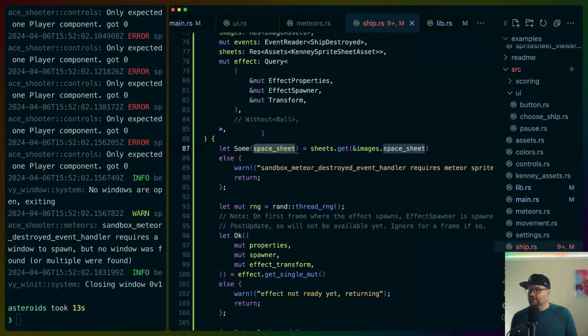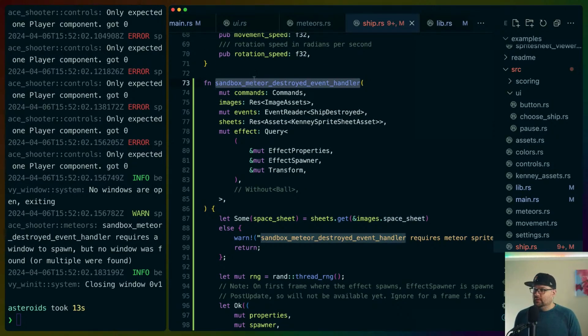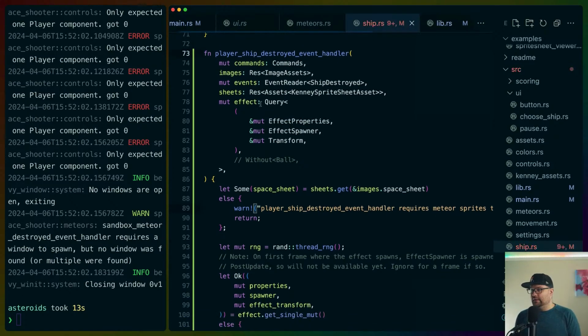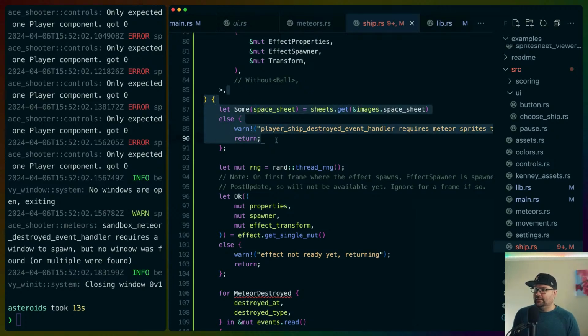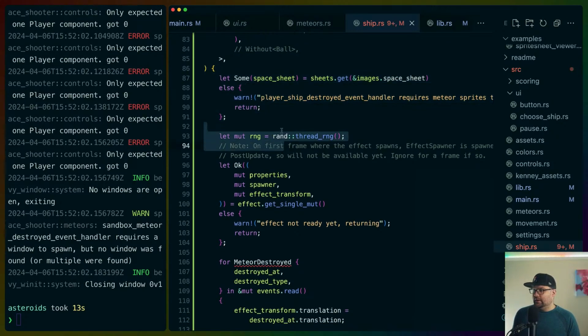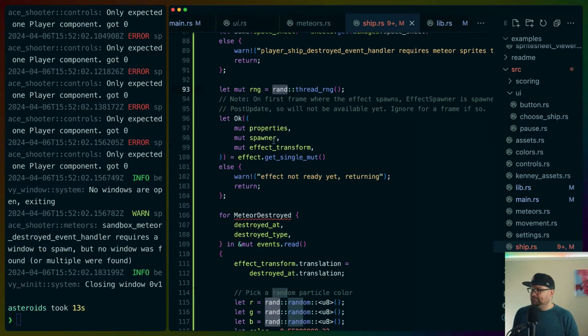The space sheet. I should rename this. This is also not the right name anymore for this system in the Meteor. Player, ship, destroyed, event handler. So we need the sprite sheet available. The RNG. We can keep the RNG just to be like, okay, maybe we don't spawn exactly in the middle. We're probably going to have to do something like insert a timer, if that makes sense, at some point.